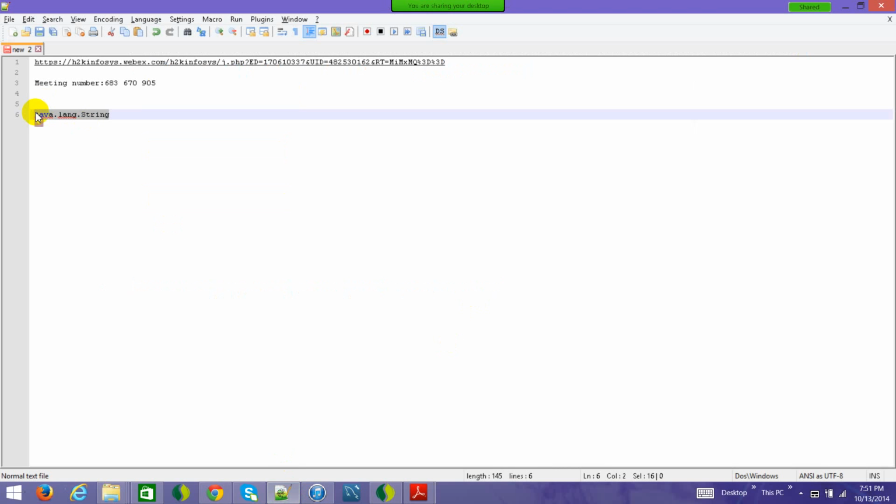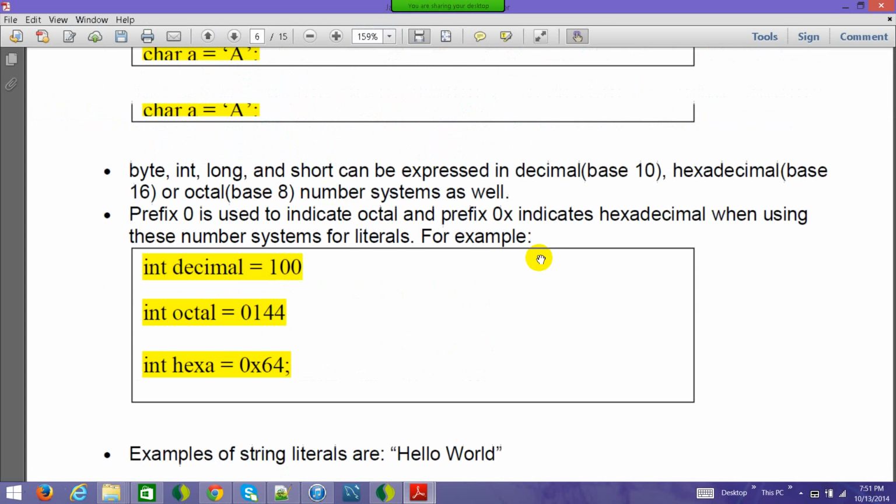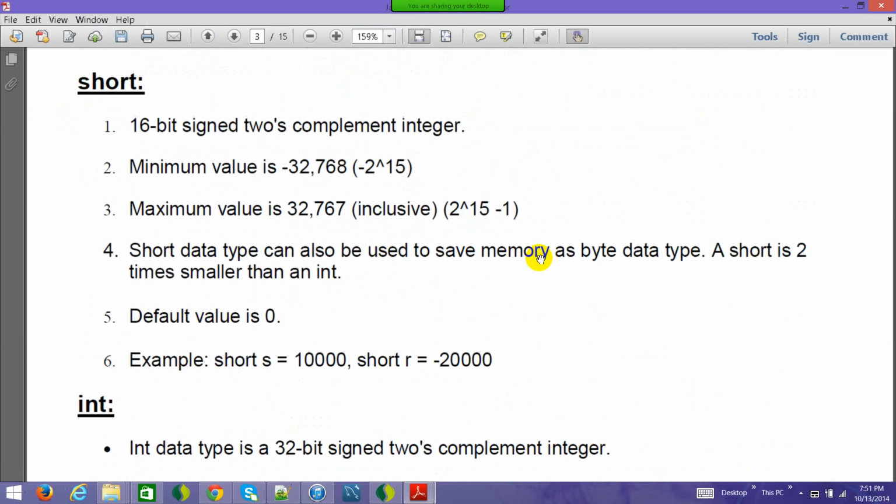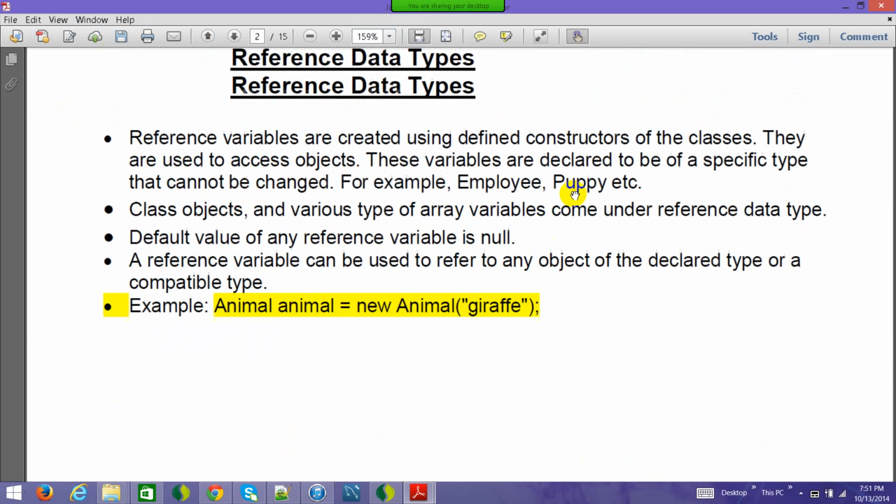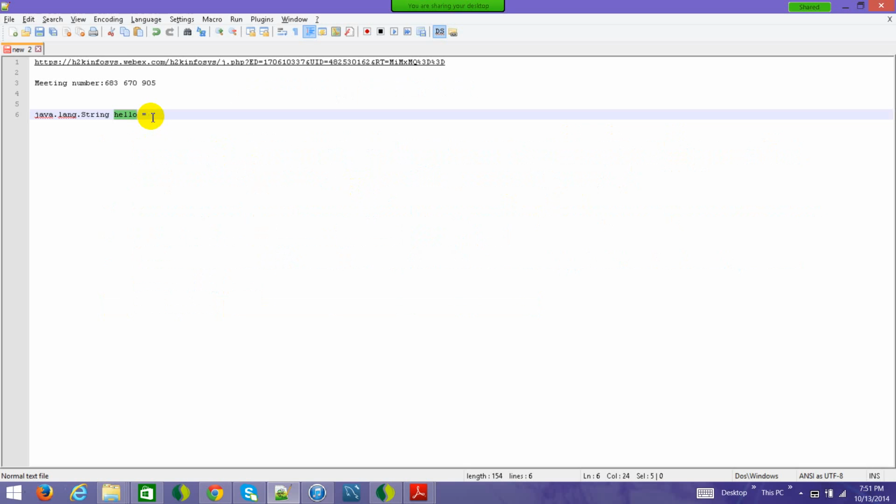So if I go here and say java.lang.String hello, this is a reference data type, this hello world, because this is what I explained to you earlier. Let's go above and see here. Reference variables are created using defined constructors of the classes. They are used to access objects. The String is essentially an object, but it is so much in use, so much in vogue, that most of the folks will say that it is almost equivalent to one of the data types which Java has.